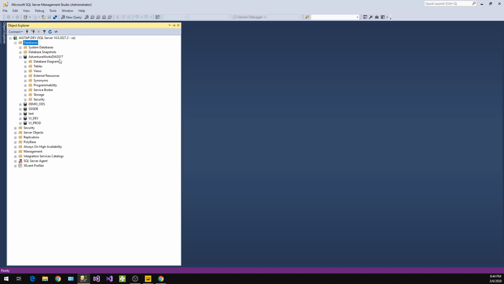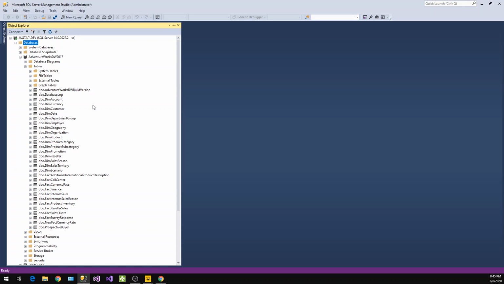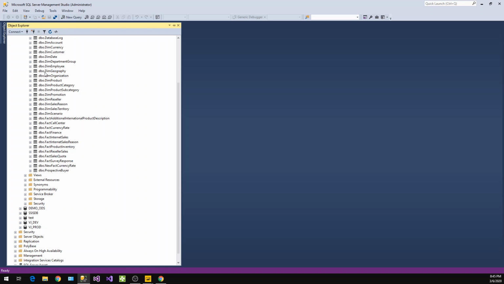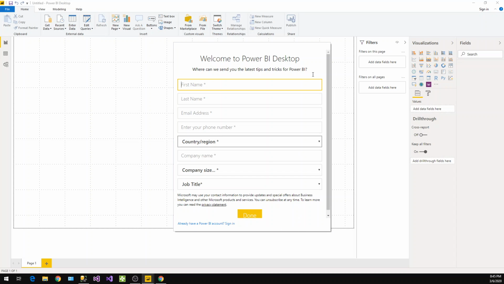I have this database of 2017 AdventureWorks, and here you will find the list of tables. What we need is basically the dimension and fact tables. So that's what I have here. I would like to use this particular Internet Sales and Customer table. So we will try to pull these two into our Power BI.